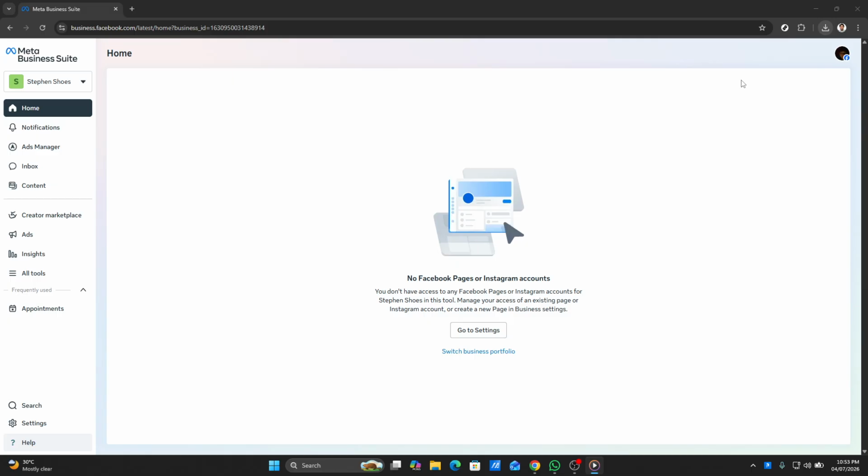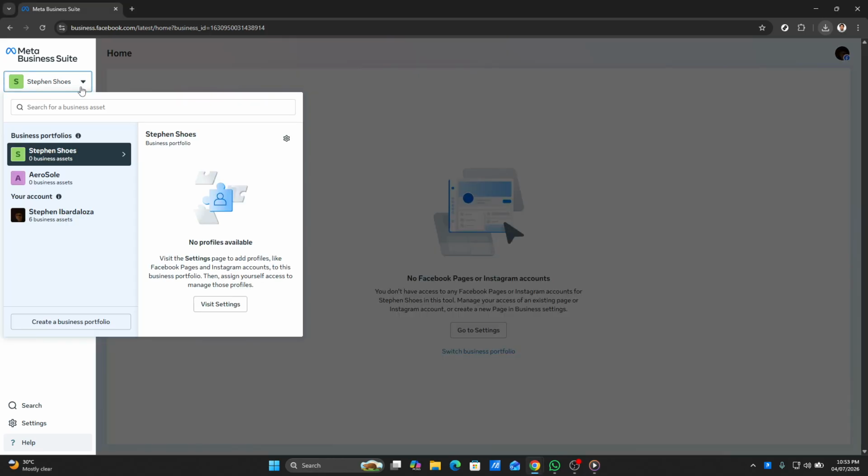Before you begin, make sure you're signed into the Facebook profile that has admin access to the business you want to manage. It also helps to have your Instagram login ready, especially if you manage more than one account or use two-factor authentication. If you work across multiple businesses, take a second to confirm you're in the correct one using the business switcher at the top of Meta Business Suite.